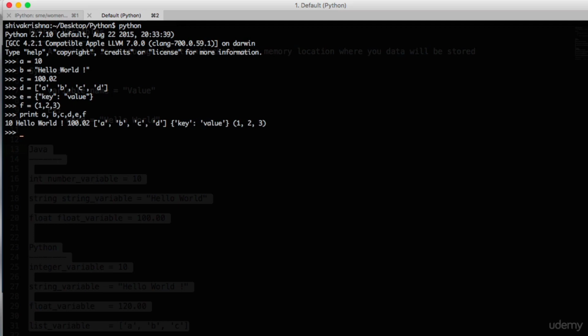There you go. Python prints all the values of the variables that were stored in their memory locations. You can ask Python what type of data a particular value holds by using a Python function called type. For example, let's take the variable A. You want to check the exact data type of that variable A. You can do so by using a function called type.